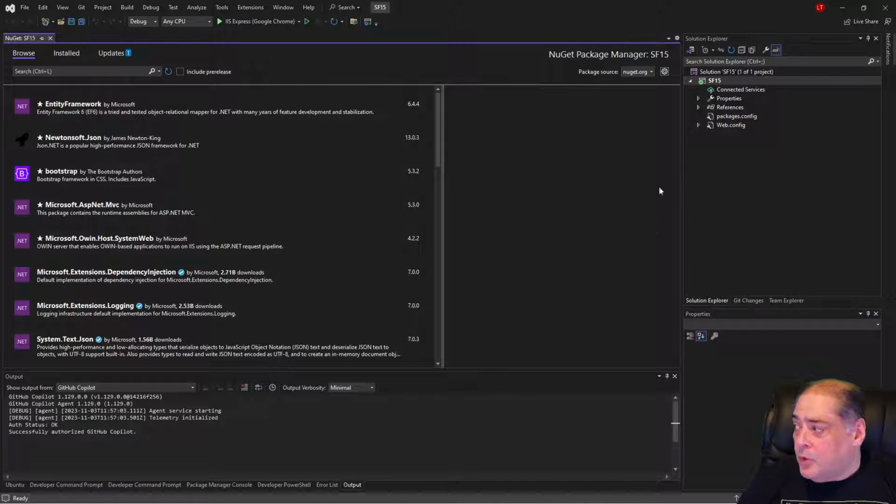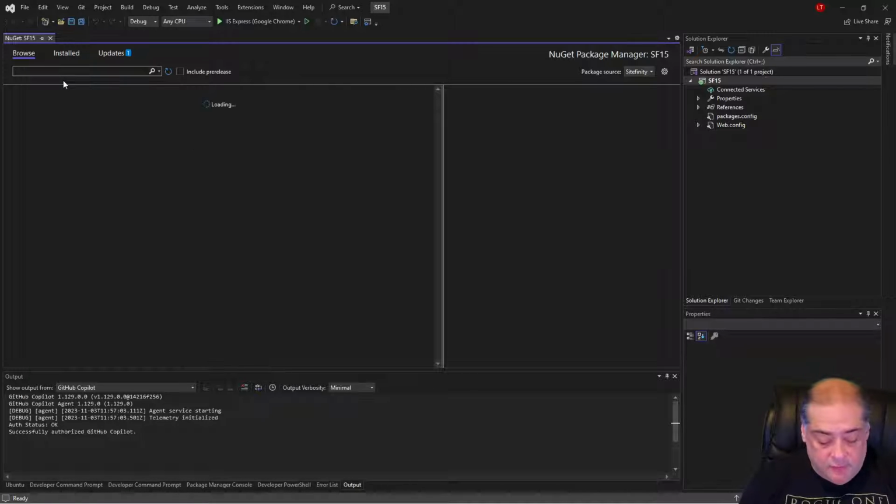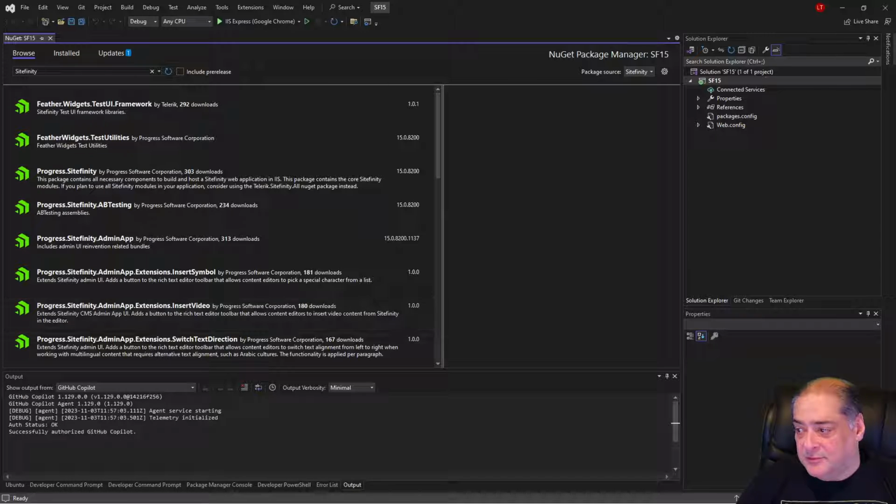Once you do that, I can switch now to the Sitefinity one, and I can start looking for things that have to do with Sitefinity, for instance. And in here, you will notice the logo for Progress will show up on the left side. That tells you these are the official NuGet packages for Sitefinity. See the logo? And there will be tons of them in here.